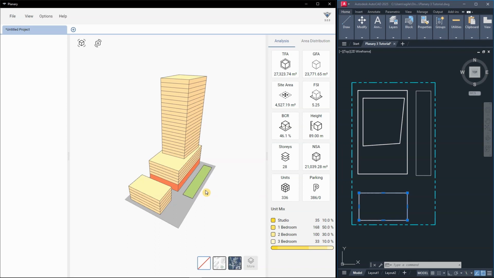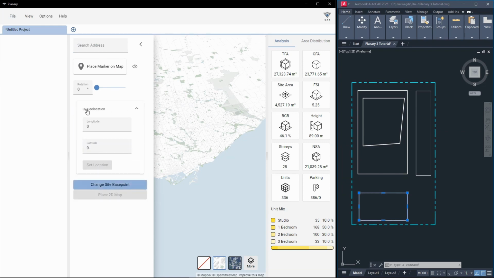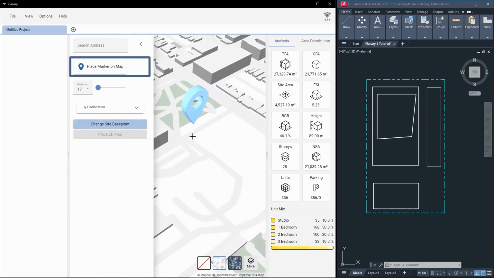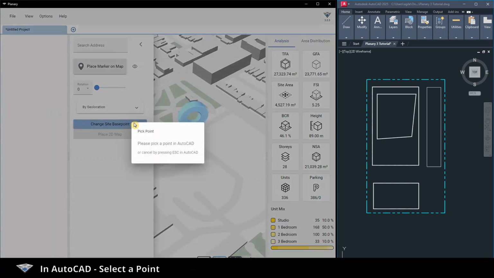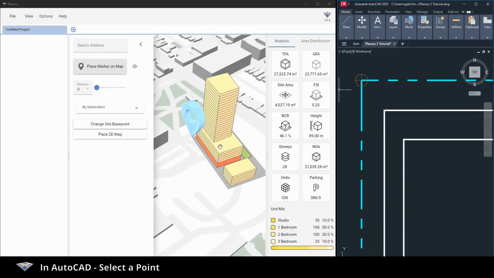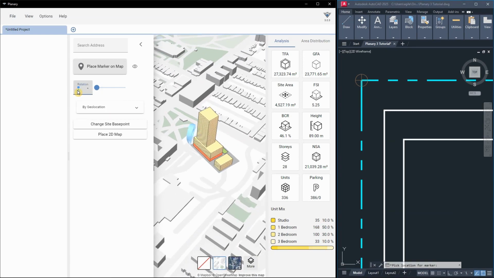To place the project on a map, I will select the map type first. On the map properties, I can type the address or use geolocation. With the Place marker on map, I will select the point to place my site. By clicking Change Site Base Point, I'll create a base point to link my AutoCAD drawing to the Planary map. I can adjust the site to the map using the rotation tool and change the marker location at any time.